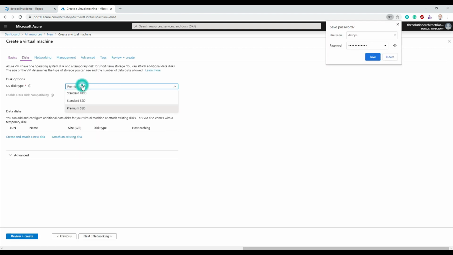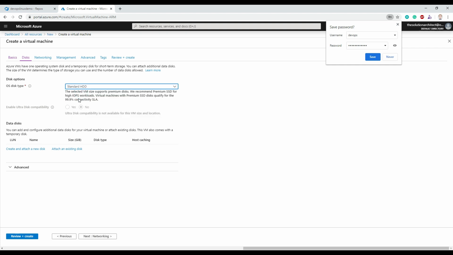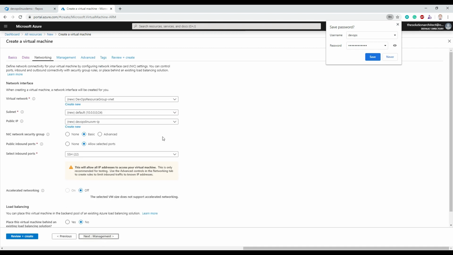We don't want to use premium SSD, that's going to be too expensive, so just use normal HDD. And next. And just make sure we've got a virtual network, we've got a subnet in there, which is just a local subnet that it's going to run on. That's the public IP. You want to have a public IP to be able to connect to that.